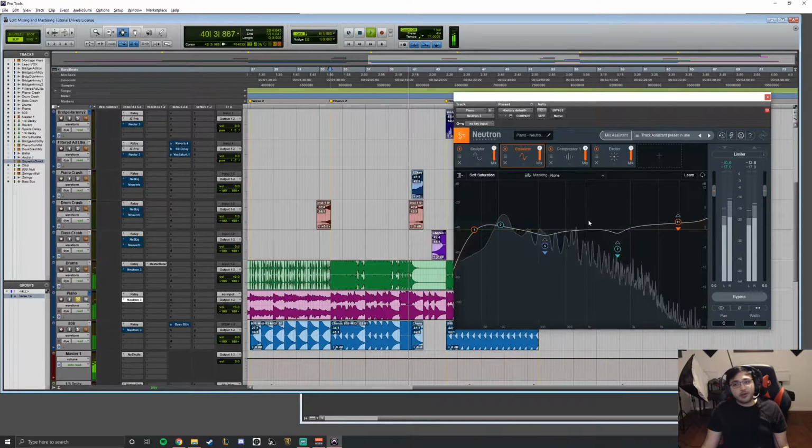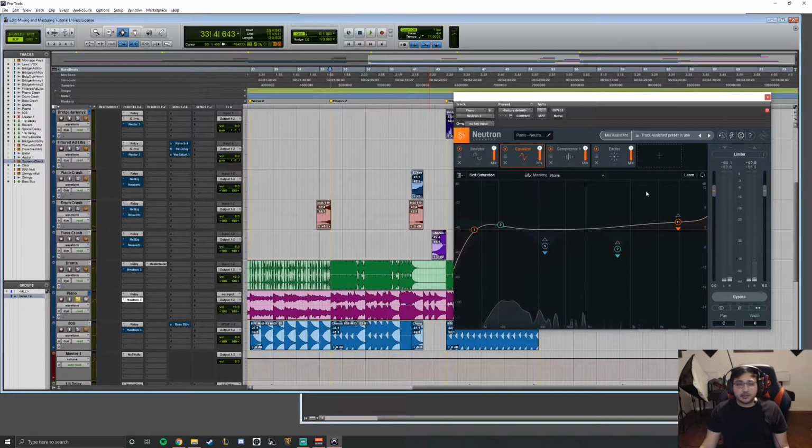So it's a very useful tool. It's something that you can use without even having any knowledge of EQing or compressing or adding these kinds of things to your instruments. You can just use these, right? So that's what it did to the piano, right? Let's check out the drums, okay?